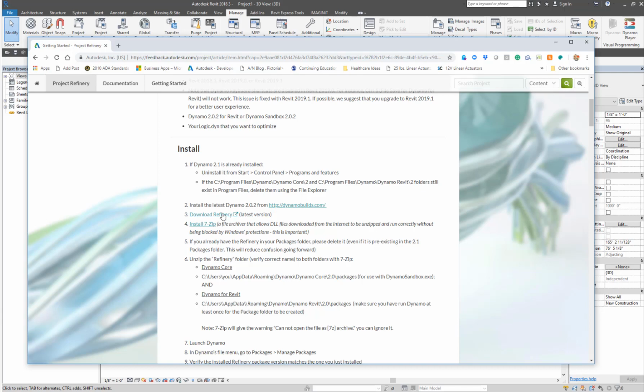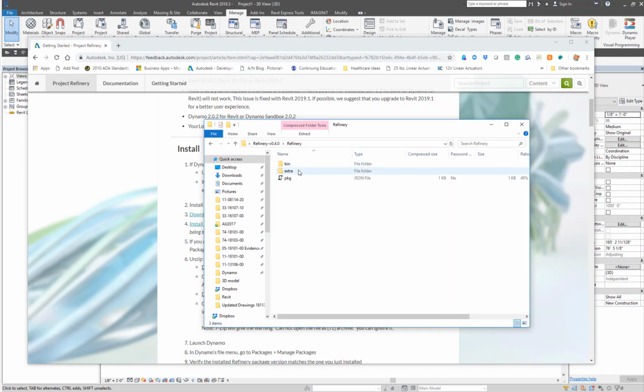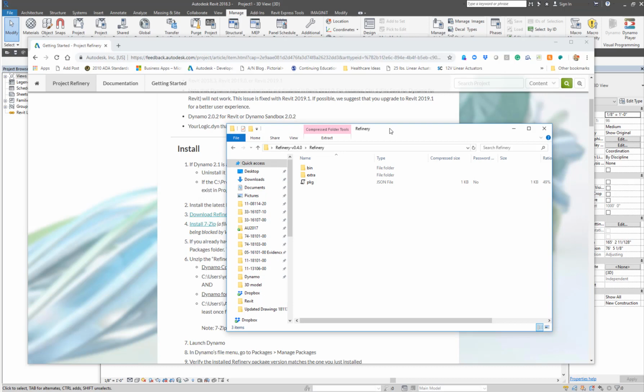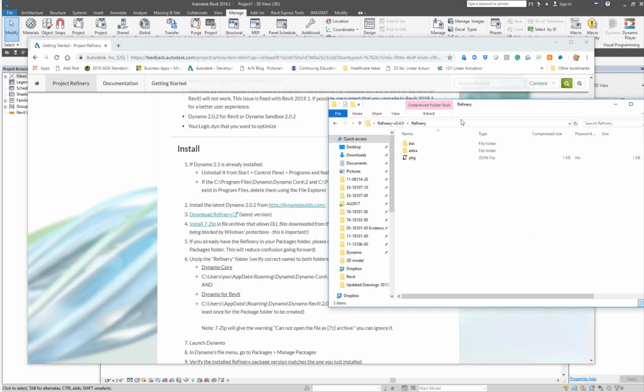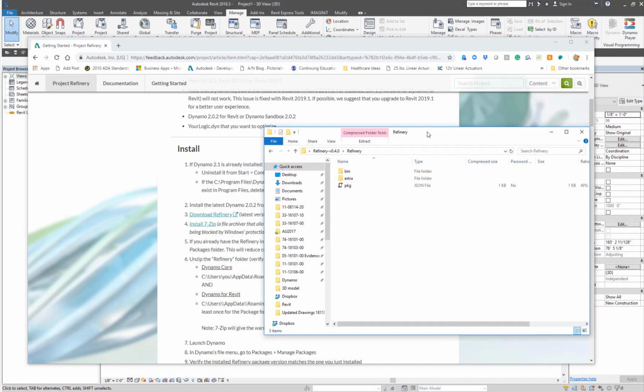Okay. Now we're going to download the Refinery package, which looks like this. It has a little .7z, essentially a compressed zip folder. We're going to go ahead and open that up. And that's going to show us a bin, extra, and package file. We're going to need to move these contents to a new location on our hard drive in order for it to show up. It's been a little bit of confusion on where that thing needs to go exactly.